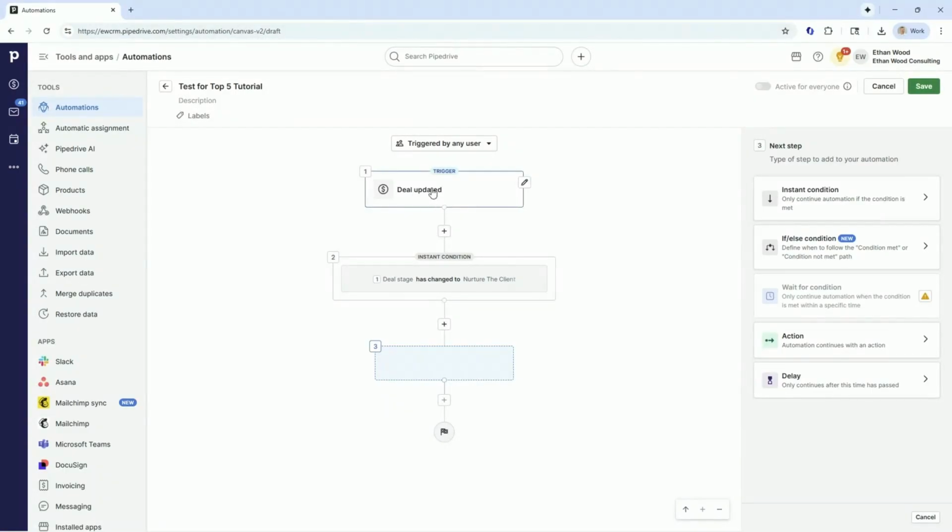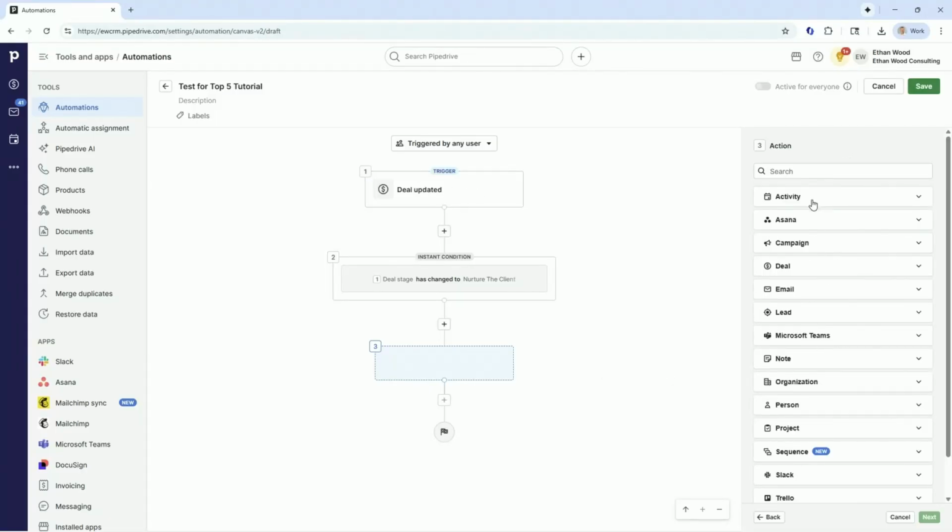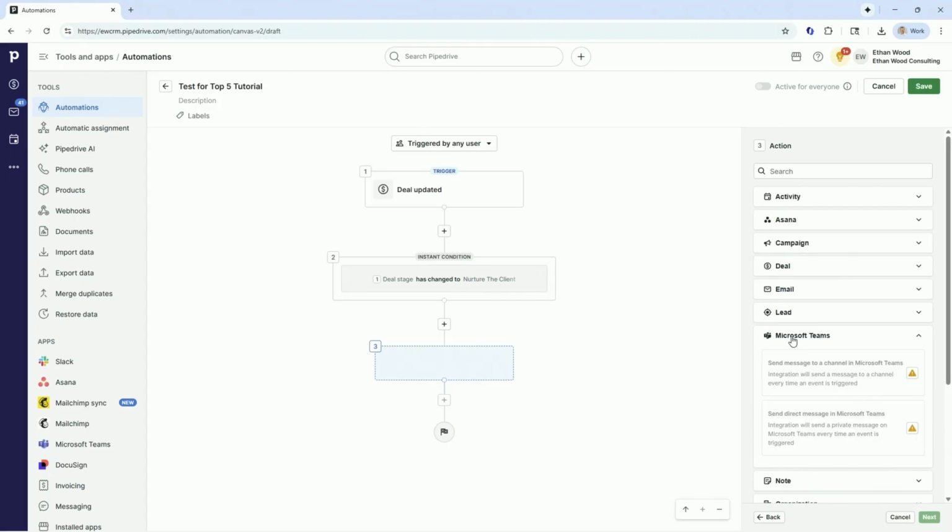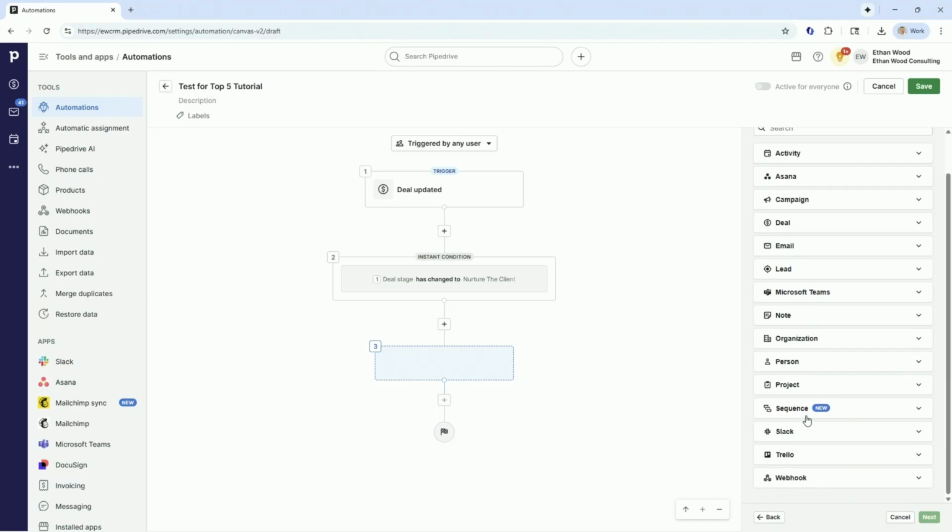I got the trigger. I'm ready to go. Now I can do an action. I got lots of actions I can do. I could send a Microsoft Teams message if I integrated my Teams channel. I could create a sequence. So when I talked about that way of doing those sequences earlier on the beginning, on the first step of sending out an email drip campaign, I could build it into sequences.